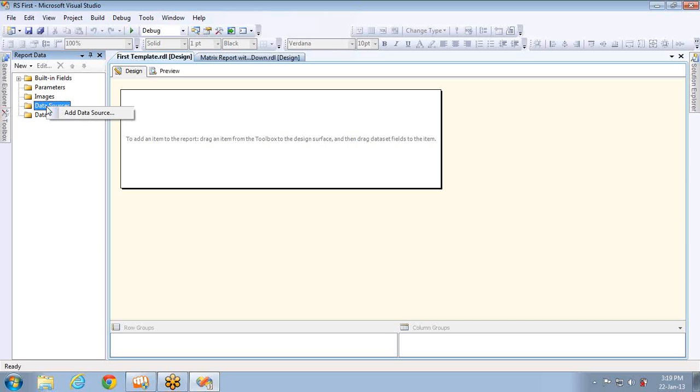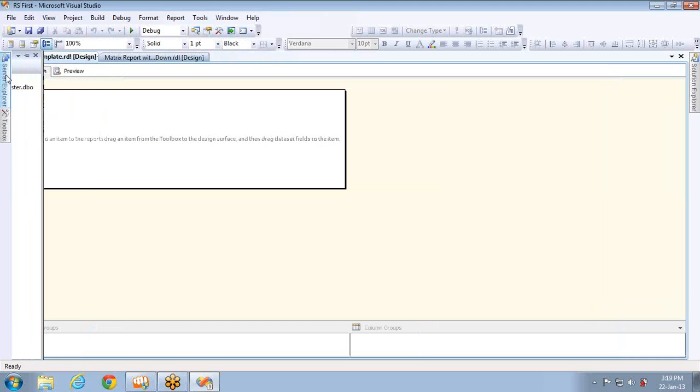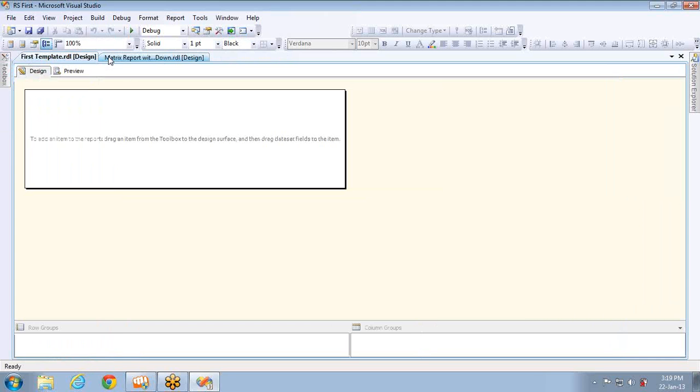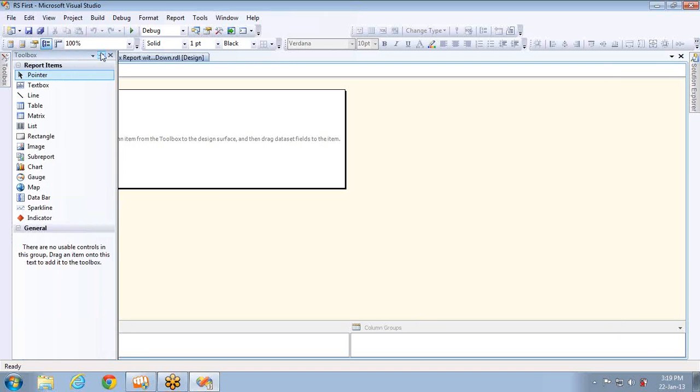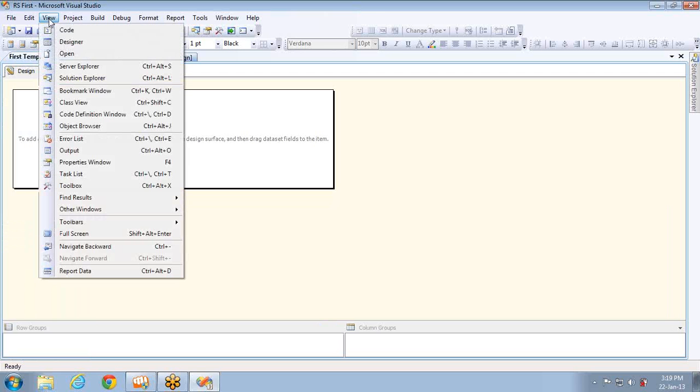To create a data source, after taking a report template, you will get this page. Here you can see the report data. I've closed the report data, and I'm closing everything. Nothing is open. Now, how to open this report data? You can find the report data under the View option, the last one, or you can use Alt Control D.